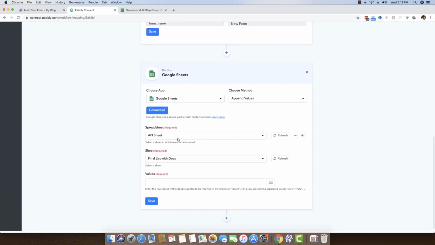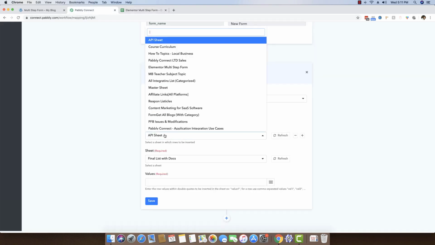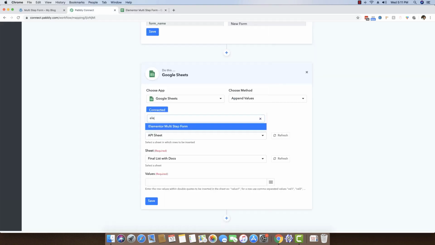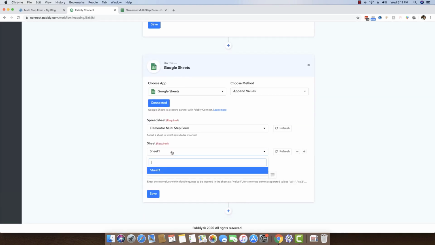Now the next thing that I have to do is select the spreadsheet, which is the Elementor multi-step form, and then the sheet, which is Sheet 1. Okay, so I'm just going to click on this. I will be typing it. I can see the Elementor multi-step form is appearing right here. Then I will select Sheet 1 in which I want to enter the data.